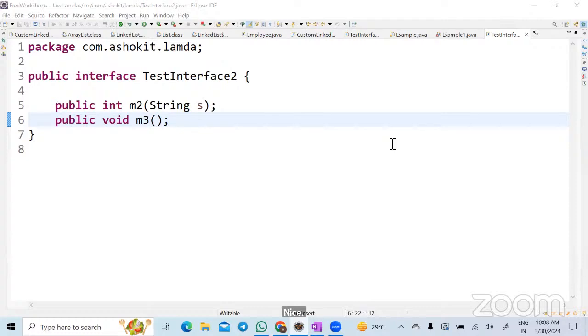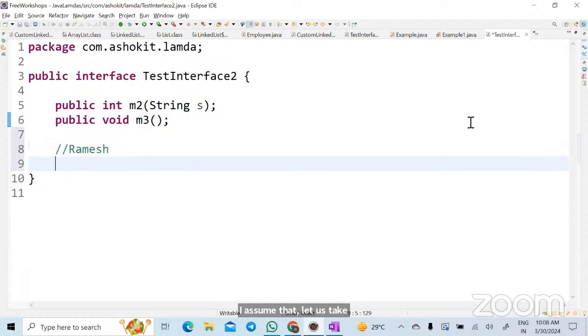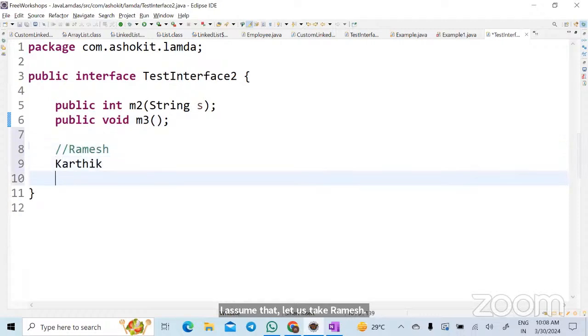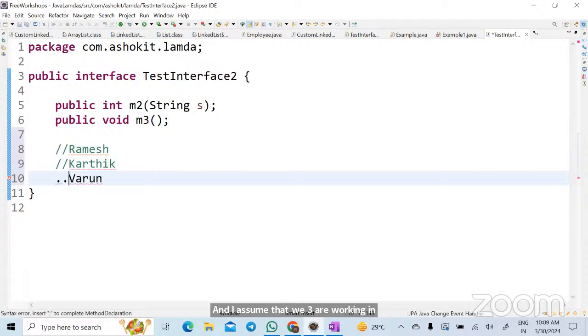One more person, please name. I just need a name. Varun. Oh, yeah, Ramesh, Varun, and myself, Karthik. We three are working in... Yeah, I assume that. Let us take Ramesh, Karthik, and Varun. I assume that we three are working in the same company, same project.